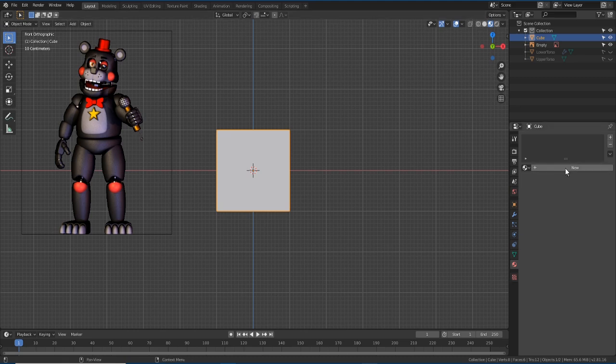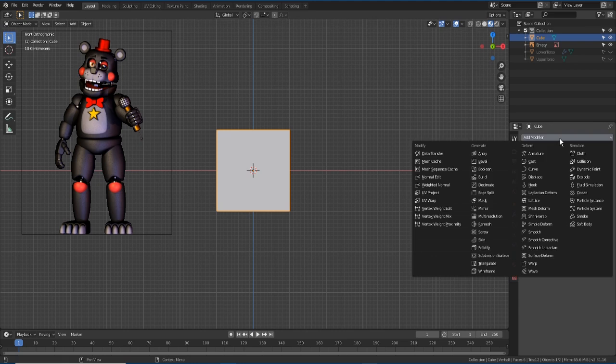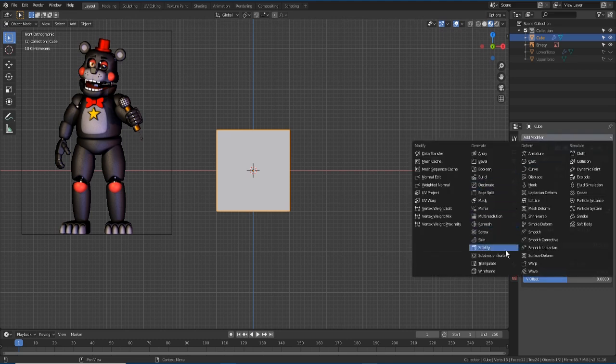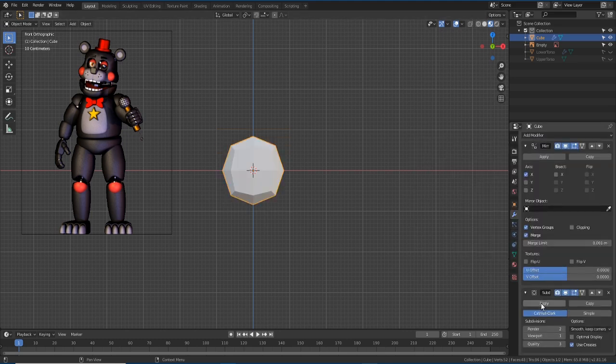So here in modifiers, the wrench icon, let's go here and let's add a mirror modifier. You have your mirror modifier. Then let's add a subdivision surface, and in the subdivision surface modifier, just use a viewport of 2 or 3, to 3. That's okay, to 3. Okay.